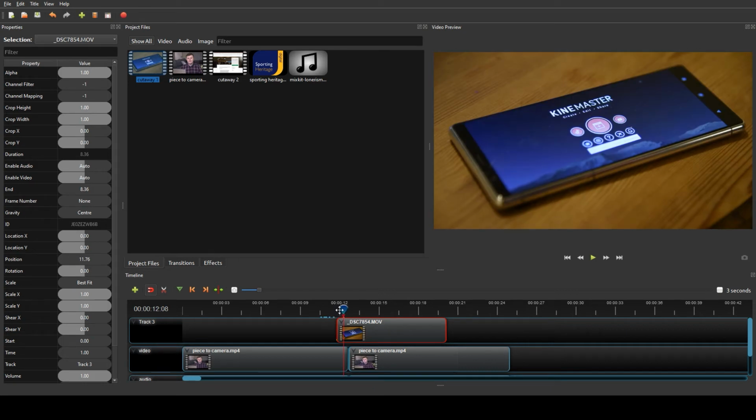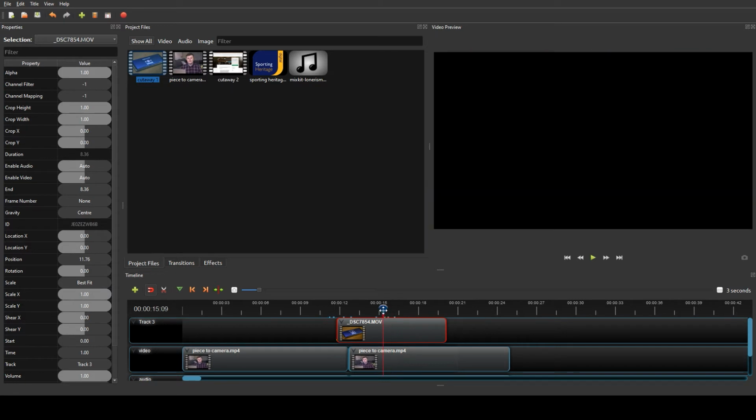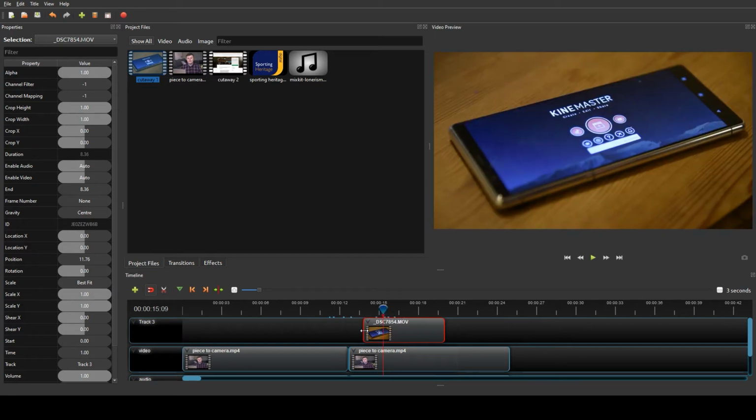We can see now that this media replaces that jump cut. This is great, but the cutaway is a little bit too long, so what I'm going to do is edit it down slightly using the click and drag method we saw before.